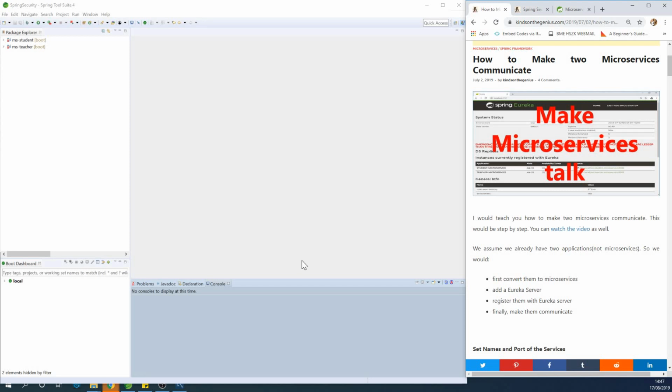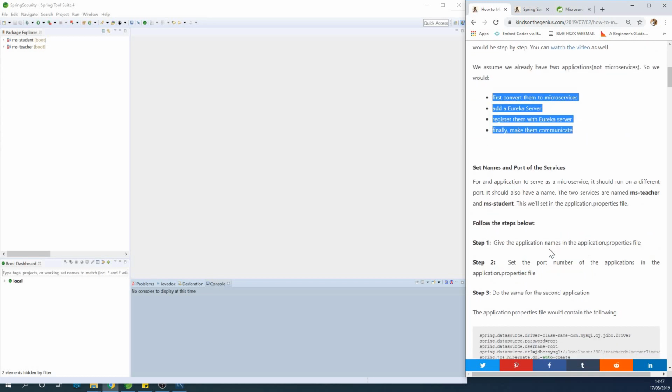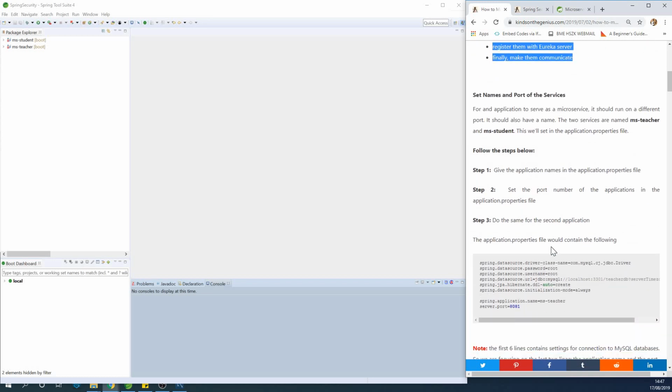My name is Kainton, the Tech Pro, and today I'm going to teach you how to convert two applications to microservices and make them communicate with each other. So there are 4 steps you are going to take. First, we convert them to microservices. Add a Eureka server. As you can see, these are the steps, and we are going to take this step by step, with no steps skipped.